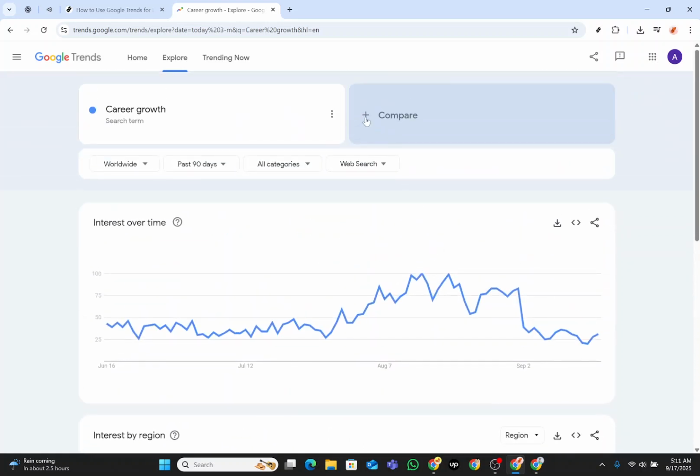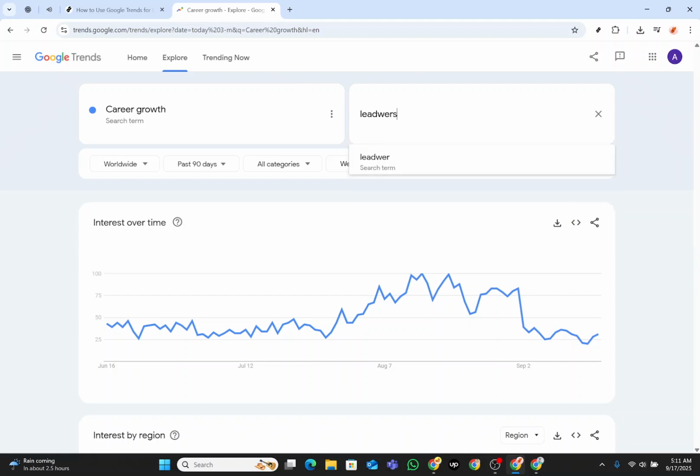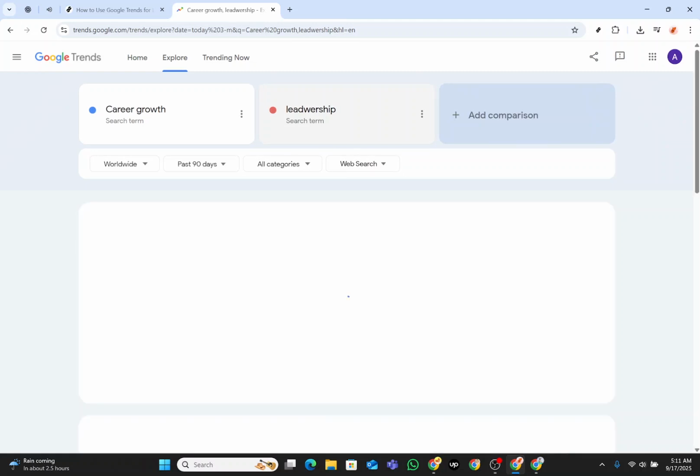You can even compare multiple topic ideas using the plus compare function. This feature allows you to pit up to 5 different content themes against each other to see which ones are gaining the most interest. Focus your content creation on the strongest rising trends.